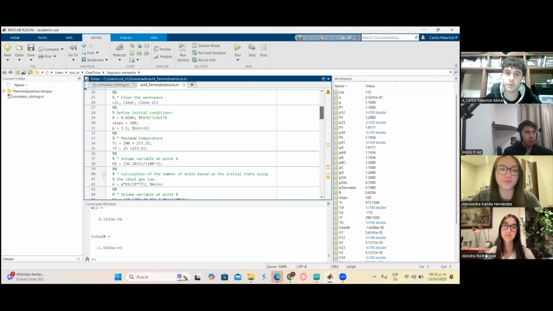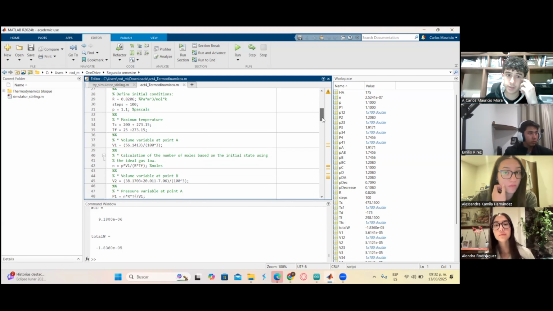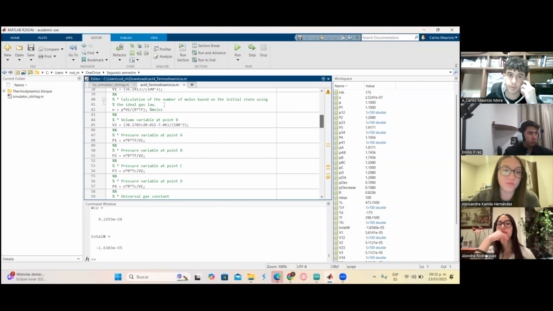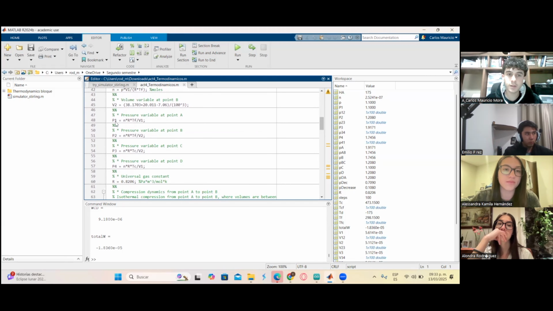Well, first for the code, we need to clear all the variables to be able to have a new set of variables. Then we defined the initial conditions, the volume, the moles. We calculated the moles with this formula. Then the pressure for each point on the Stirling engine cycle.